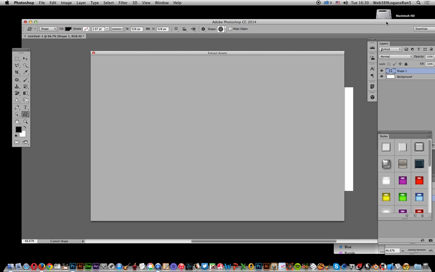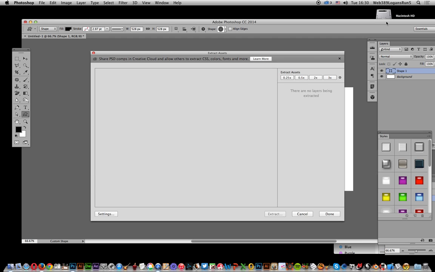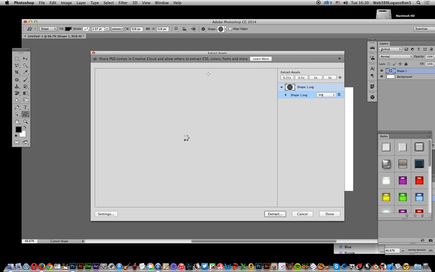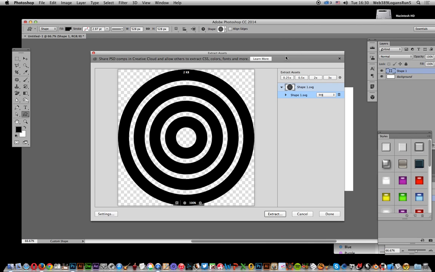Now it gives an option for PNG and other formats, but it's still taking a while. Okay, now it's actually got it. I can go over here and you can see a little options here, PNG 8, and right at the bottom, SVG. Now it's the only place that you can save SVG in Photoshop. You can actually, I think, get some plugins that can do the same thing.